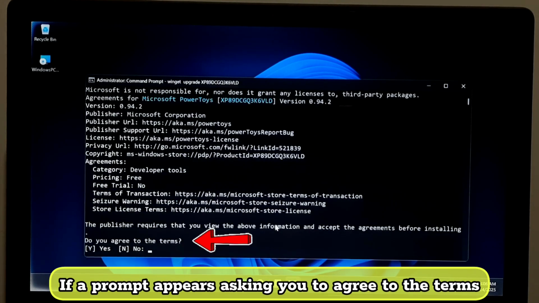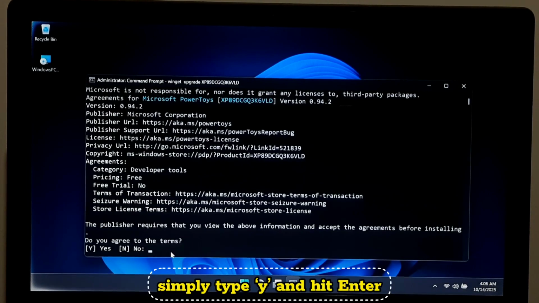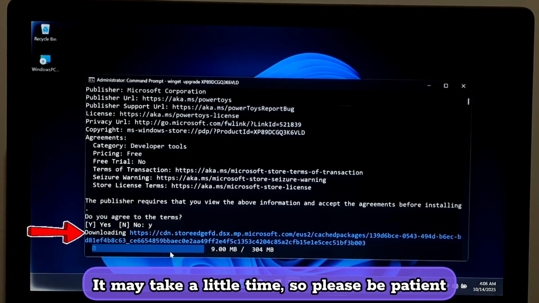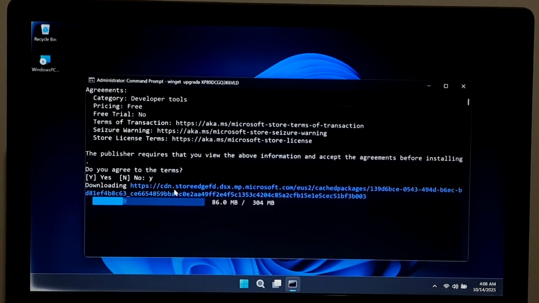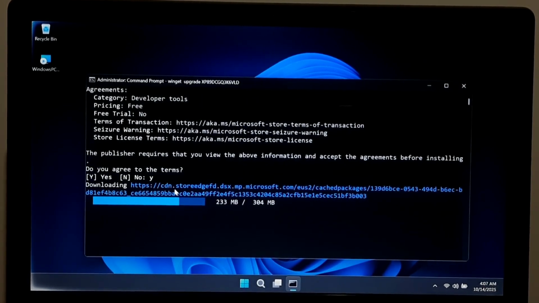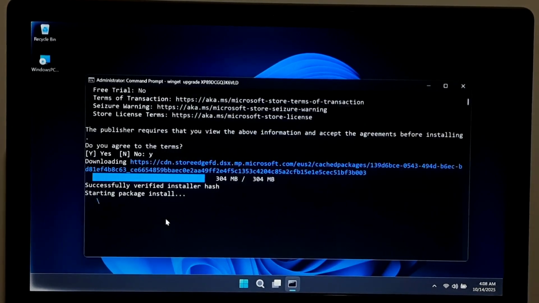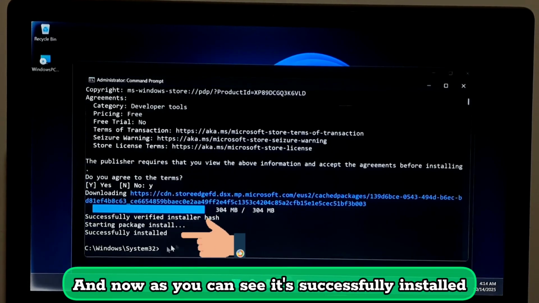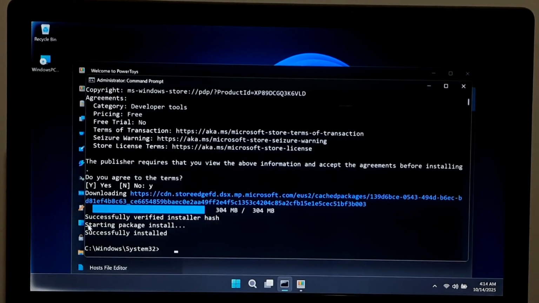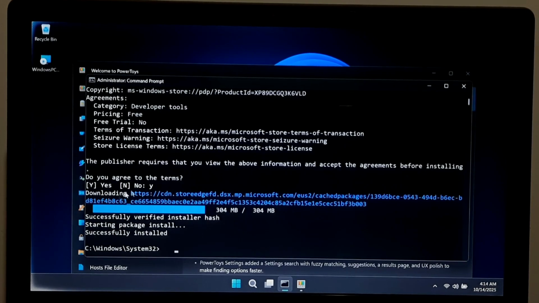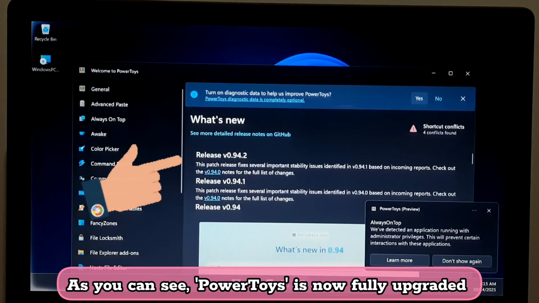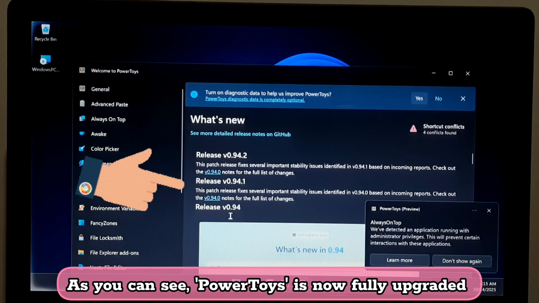If a prompt appears asking you to agree to the terms, simply type Y and hit enter. Now Winget will start upgrading the app, showing you the download source, size and progress. It may take a little time, so please be patient. And now as you can see, it's successfully installed. And as you can see, PowerToys is now fully upgraded.